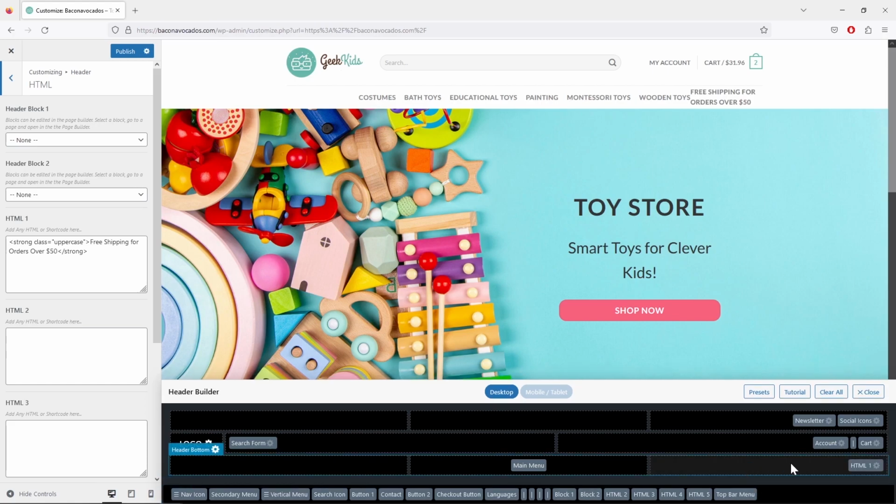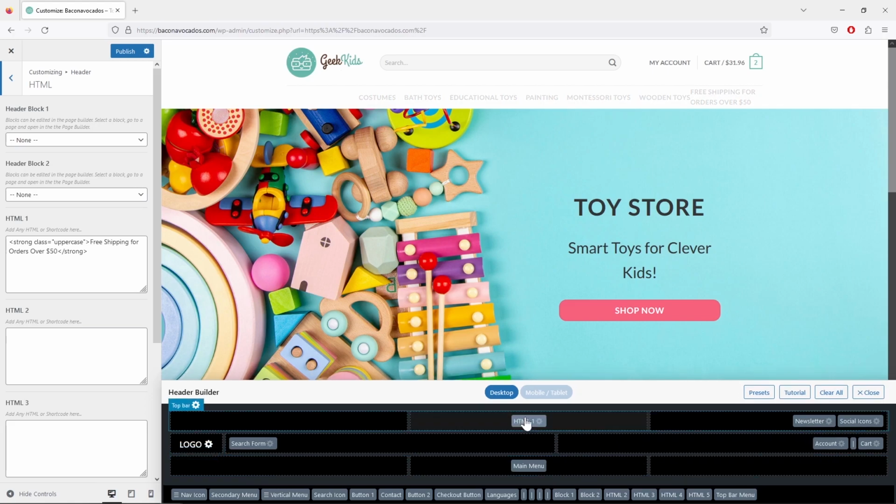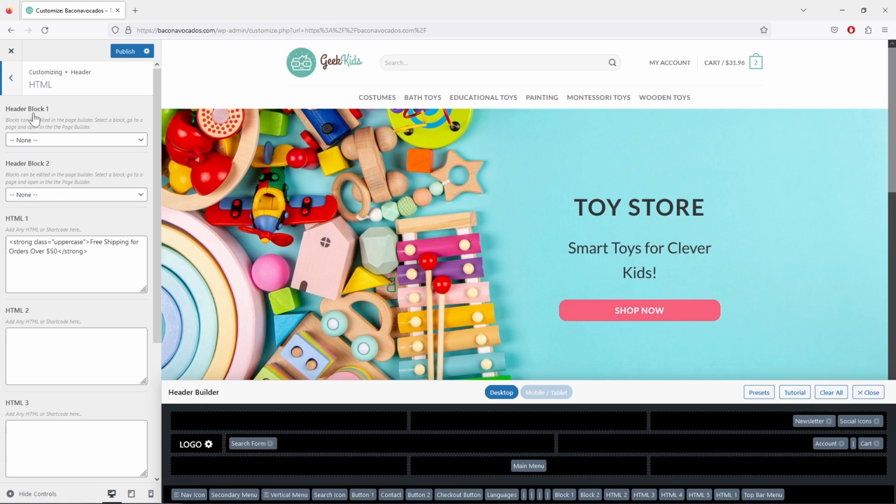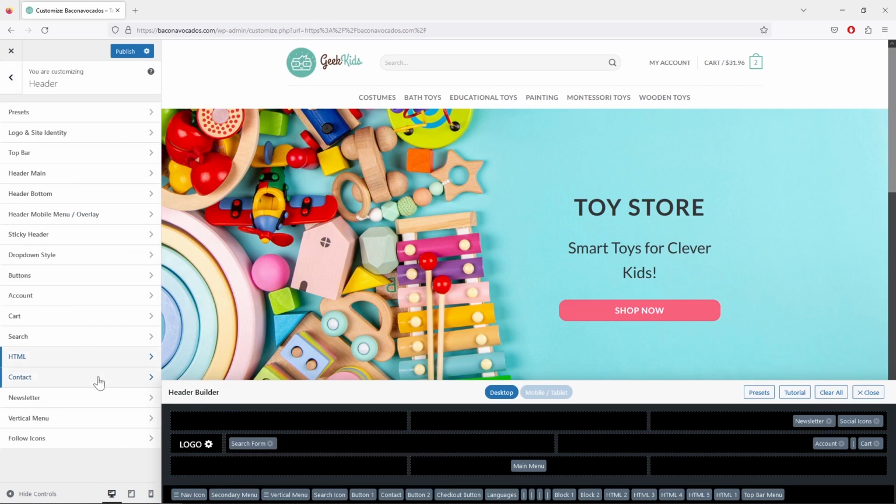And this is how it looks. It doesn't look good. I totally understand because it's supposed to be right here at a top bar. But since we have disabled the top bar, it's not displaying. So we can put it back to not in use section.